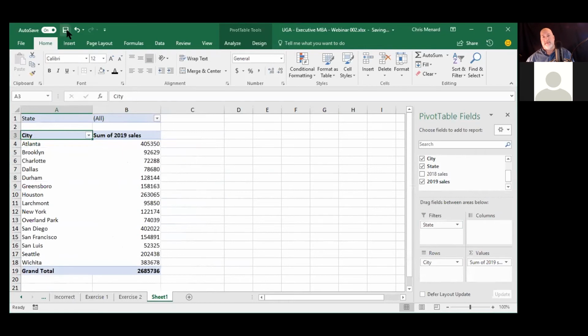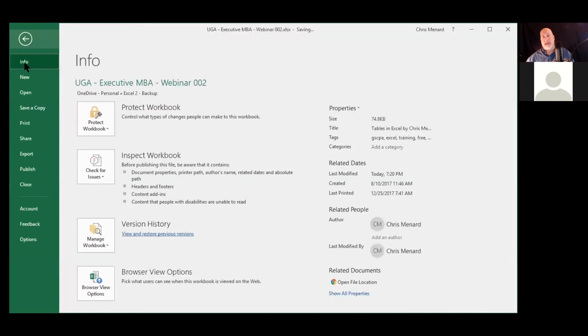I'm going to hit save. I believe we had 87 or 88. So it actually reduces the size of your file. I've seen it sometimes where you remove the data sheet that the pivot table is based on, and it reduces the file size by 50%.